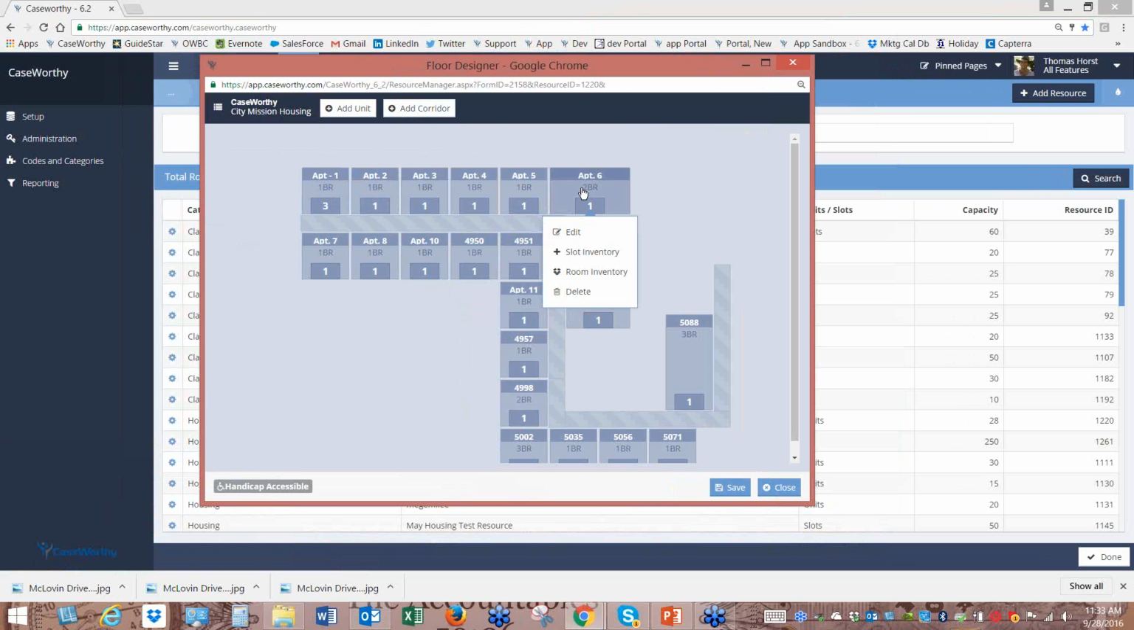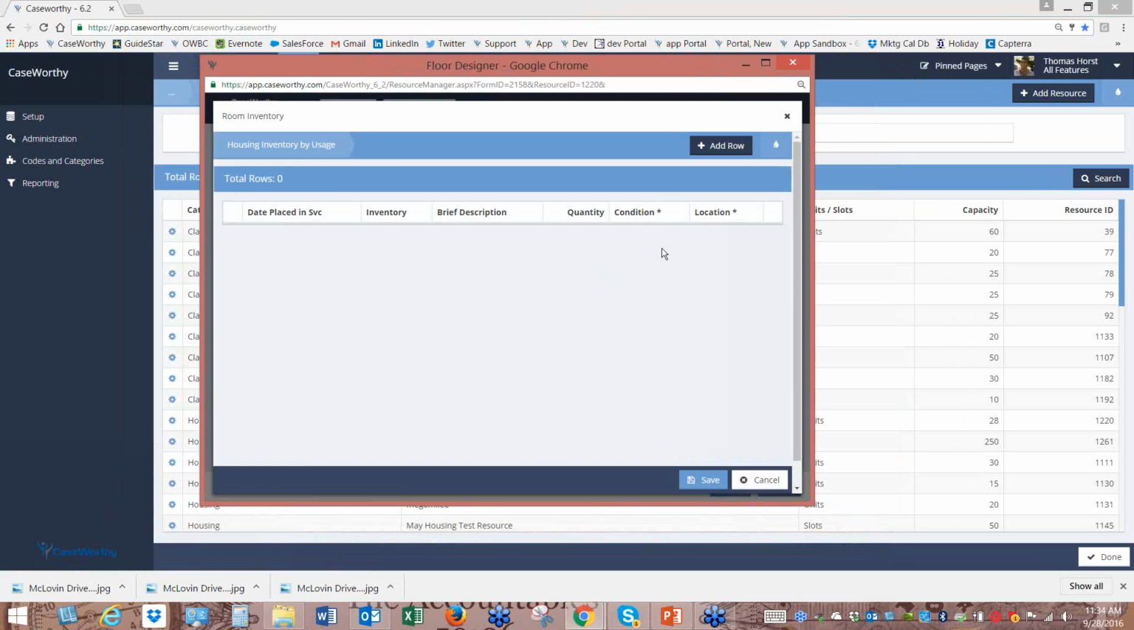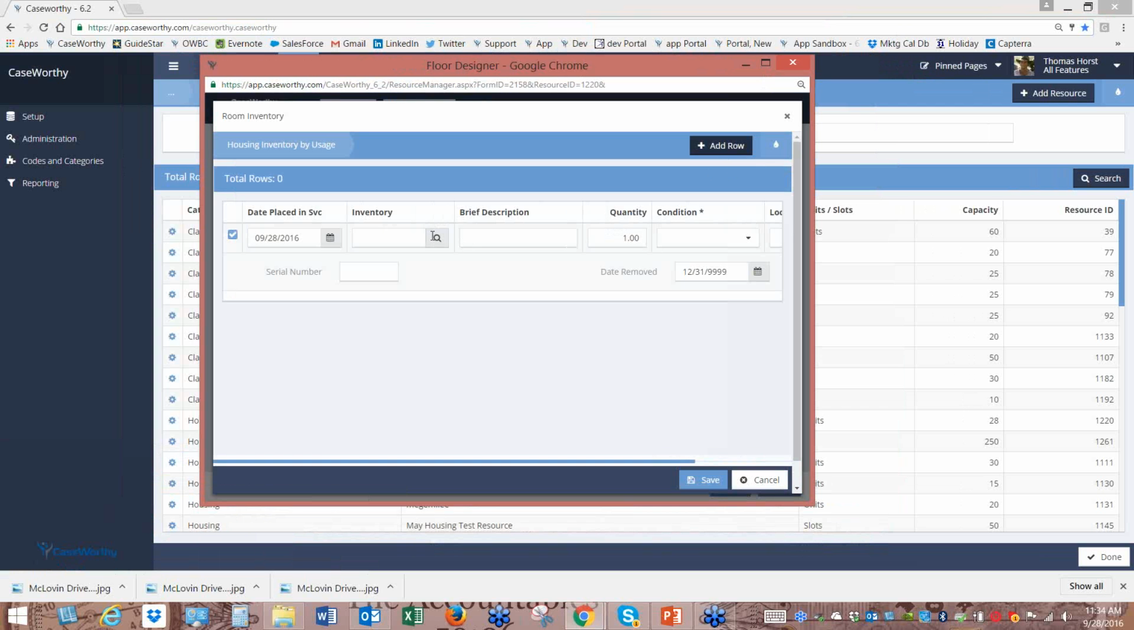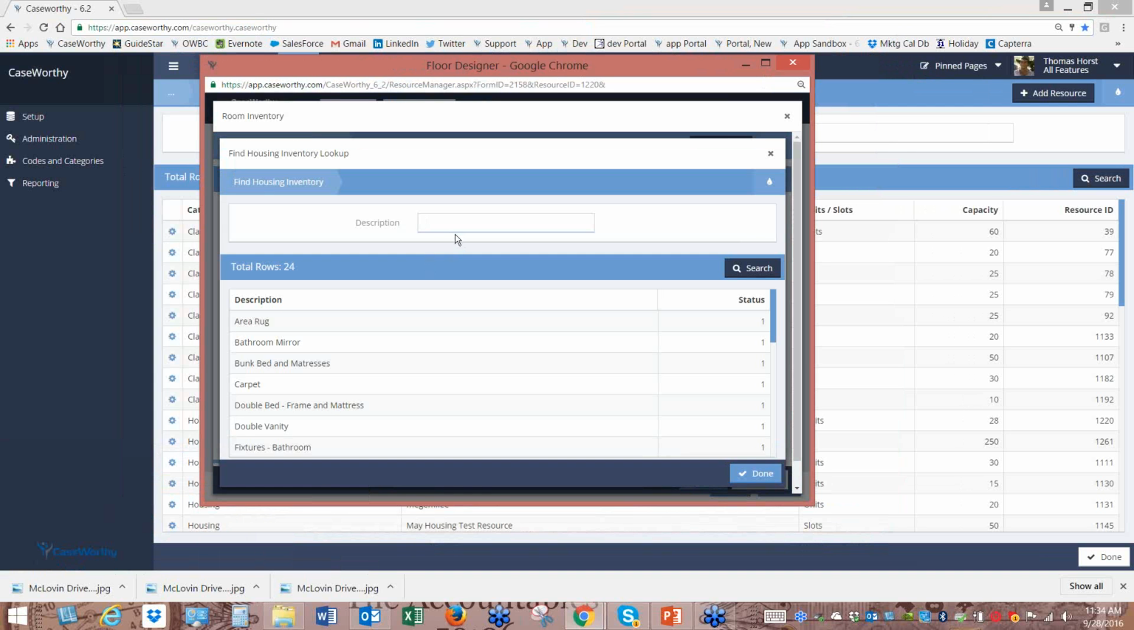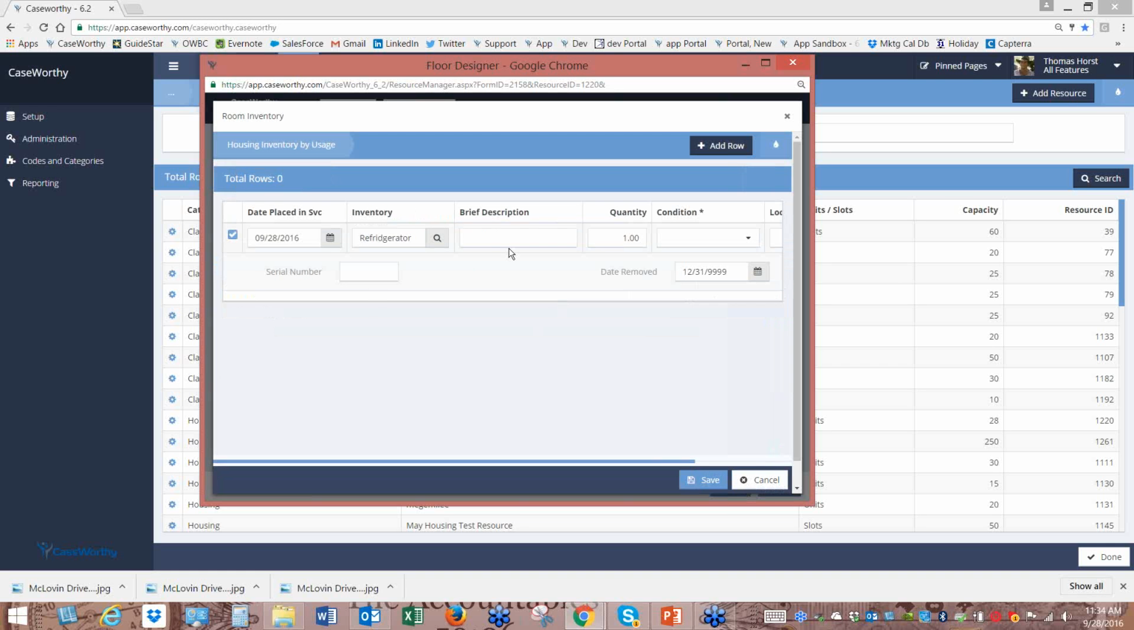Let me see if it reset here. Yeah, it actually did. So if I wanted to add, let's just say this is a new room, and let's say we just purchased a refrigerator for the actual unit, you can do that here.